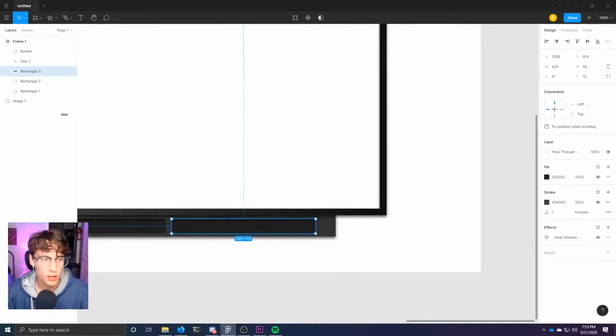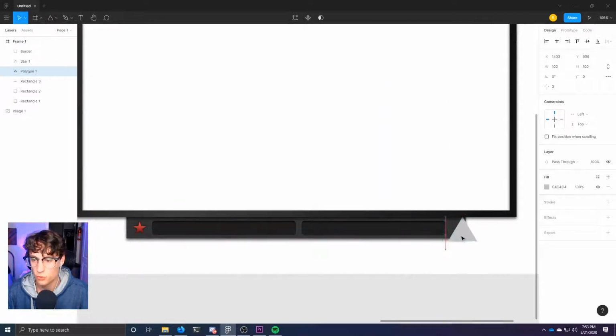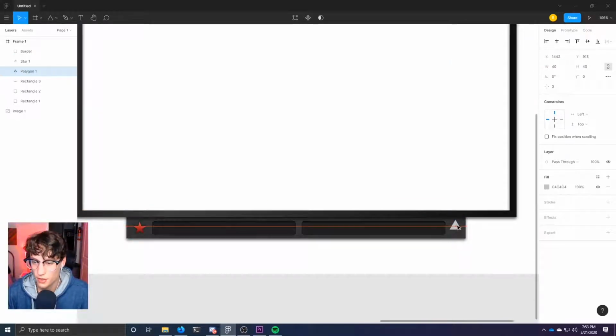And then for the icon on the other side, let's say we want to do just a polygon. We'll do just a normal triangle again, right? So we'll click this button here to lock the aspect ratio. And I'll just say I want it to be 40 by 40 to match the size of our star over there.